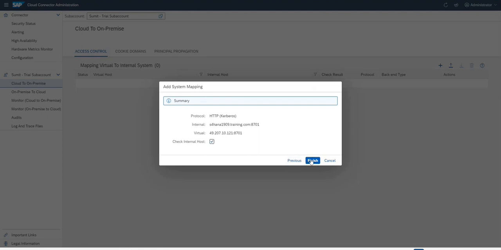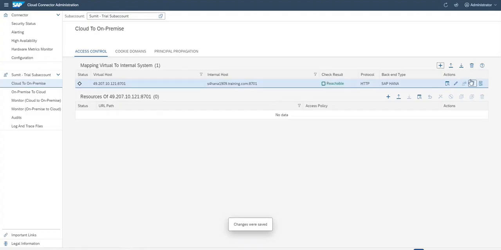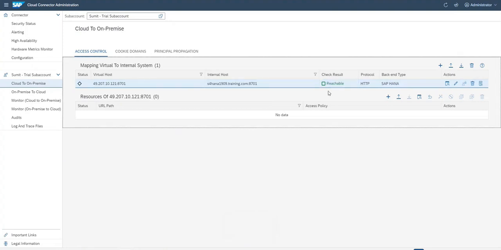I'll just check the connectivity, say finish. If you see, it says reachable because we have specified all the details, and as the connection is reachable, it would say reachable. But if you check the status, it says there are no accessible resources. So when I say there are no accessible resources, what are the resources ideally?